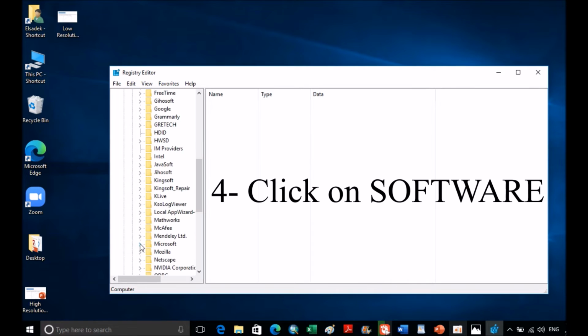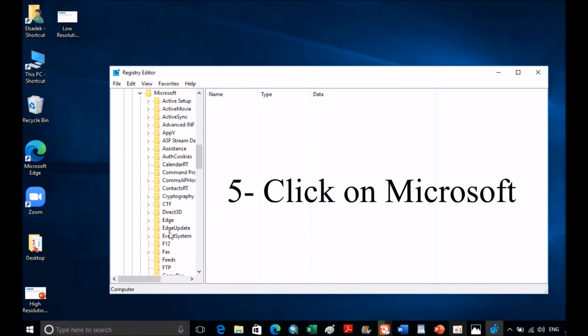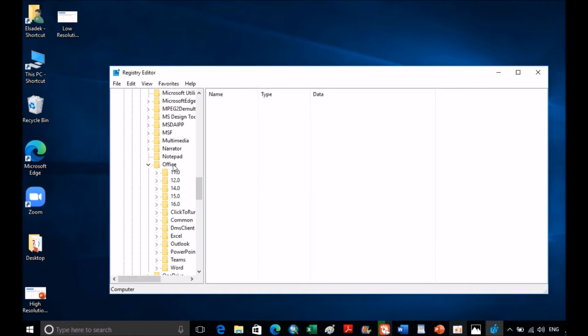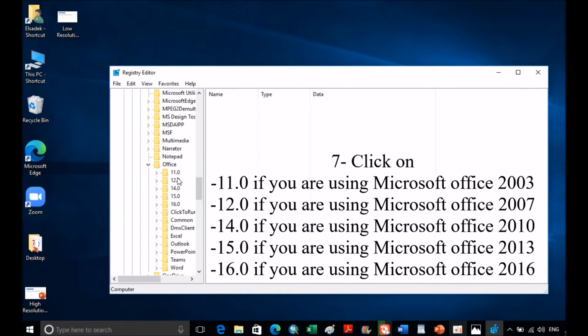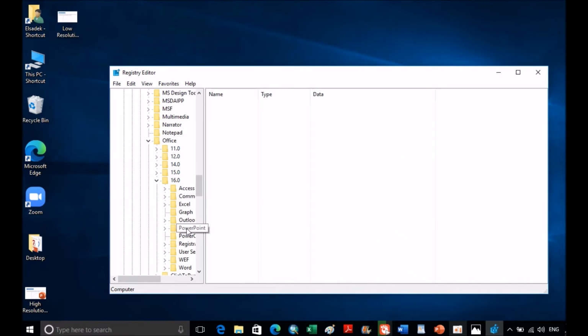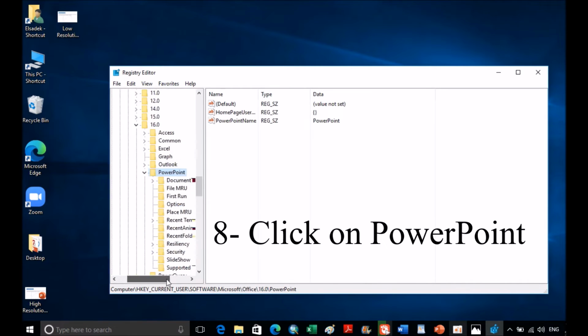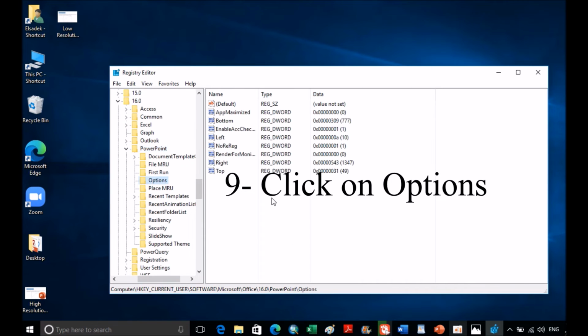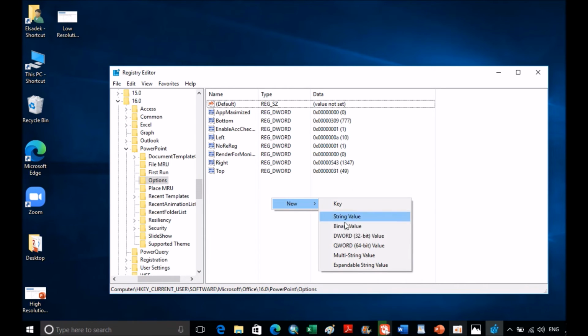Click on software. Choose Microsoft. Then click on Office. Here you will find 5 choices. If you are using Office 16, you have to choose 16. Then click on PowerPoint. Choose options, then right click, New, DWORD 32-bit value.